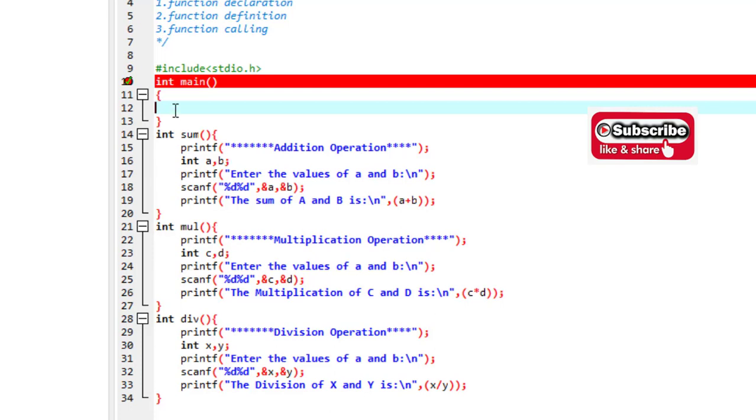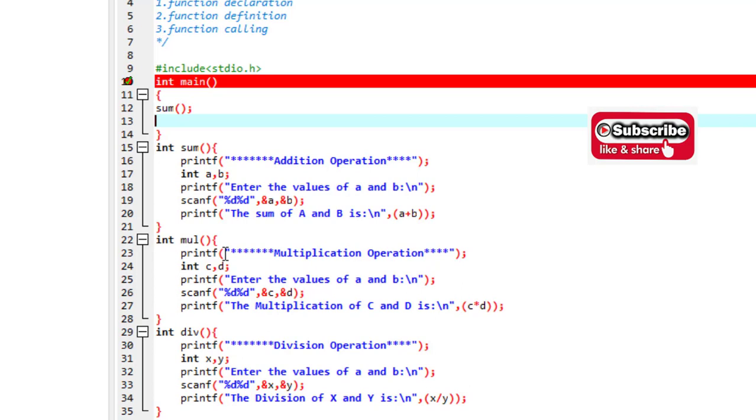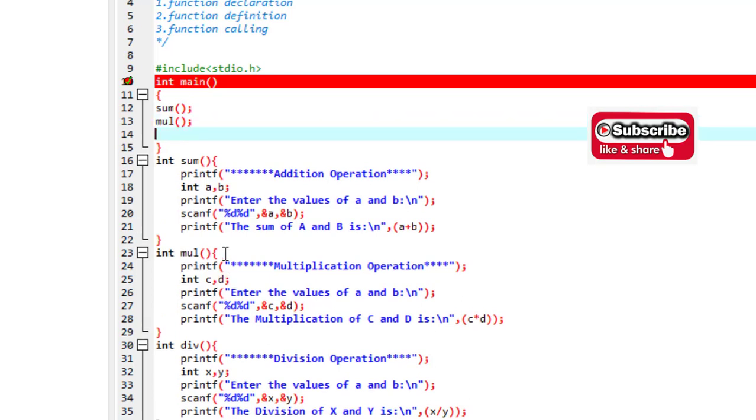How? They are saying that sum. I am one function. What is another function name here? Multiplication. This is another guy. Then what is another function? That is div. This is the third guy. So meaning that now this one we call function calling.